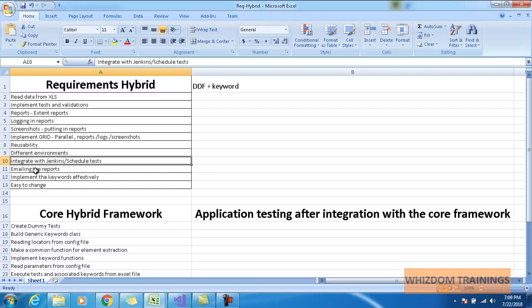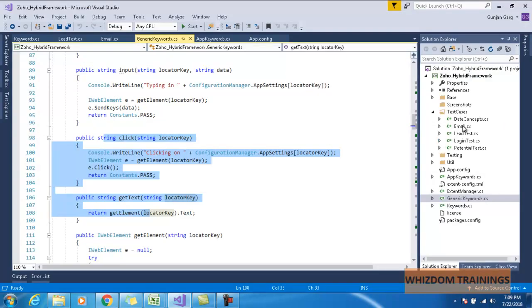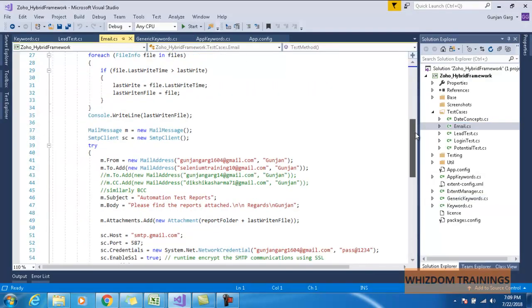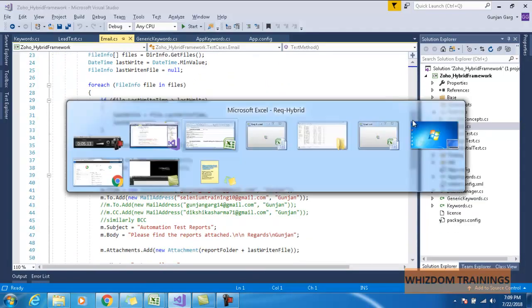Then after your test cases have been executed, your reports have been generated, you want to email the reports to all the team members. So how can it be done? For that as well, we have a separate piece of code with us which will actually help us email the reports to all the team members in the end. So that we will see, right?